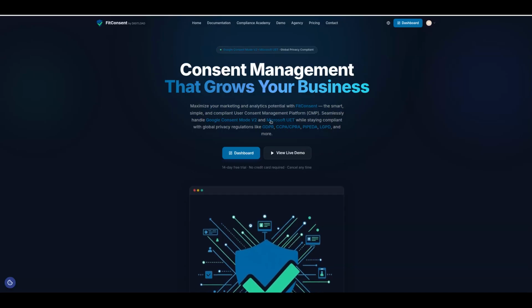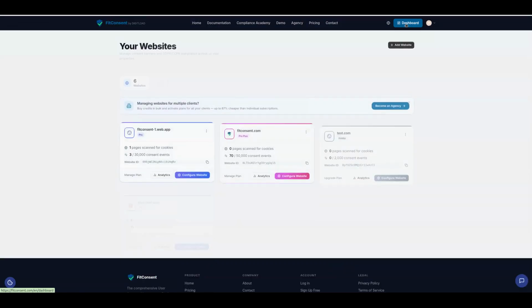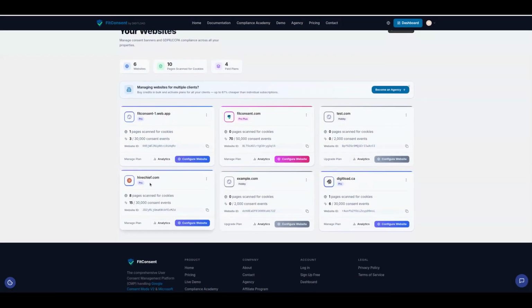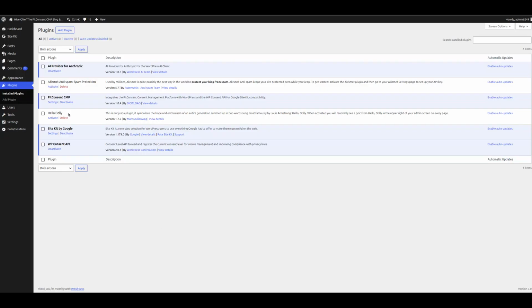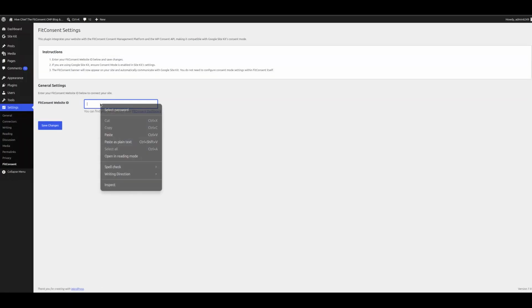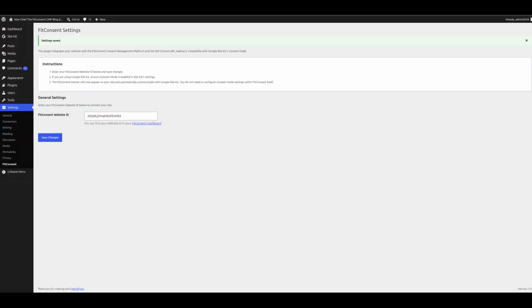Now we connect this installation to our FitConsent account. Open the FitConsent dashboard, go to your website configuration, and copy the website ID. Back in WordPress, navigate to Settings, then FitConsent. Paste the website ID into the designated field and click Save Changes. The WP Consent API integration is now live.